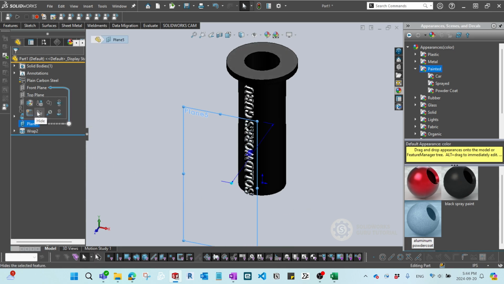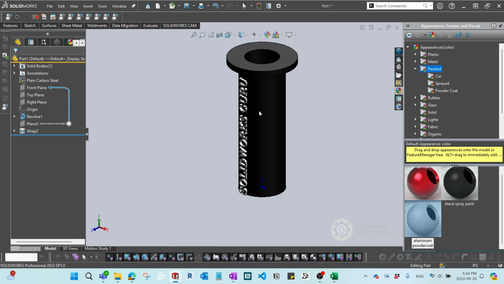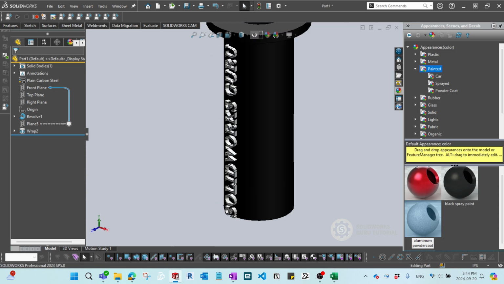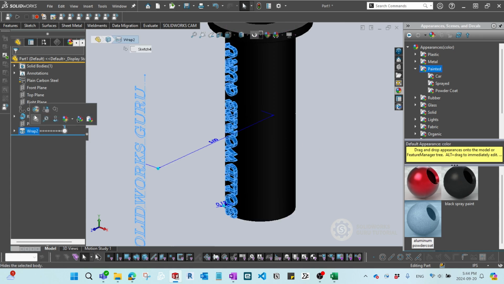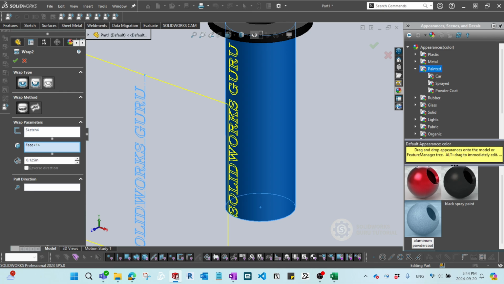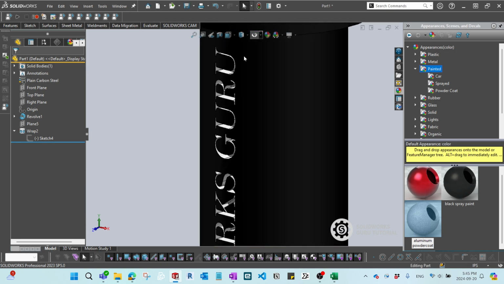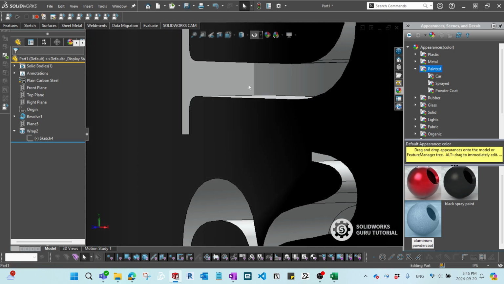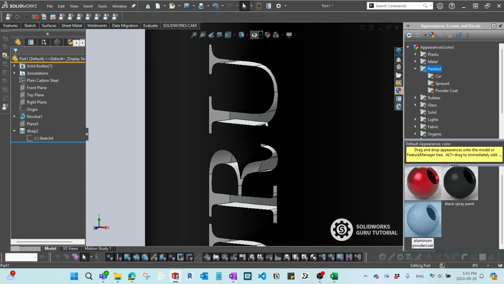Then I'm gonna hide this plane, and hide the origin as well. As you can see, SolidWorks Group is highlighted, and it's embossing, basically extruded out. Let's have a look at the second one, which is called deboss. I'm gonna click deboss and then OK. As you can see inside, this is basically an extruded cut, going inside and cutting out the space.